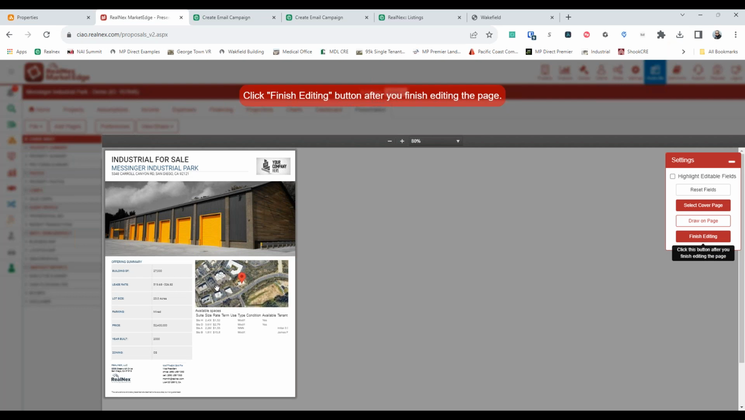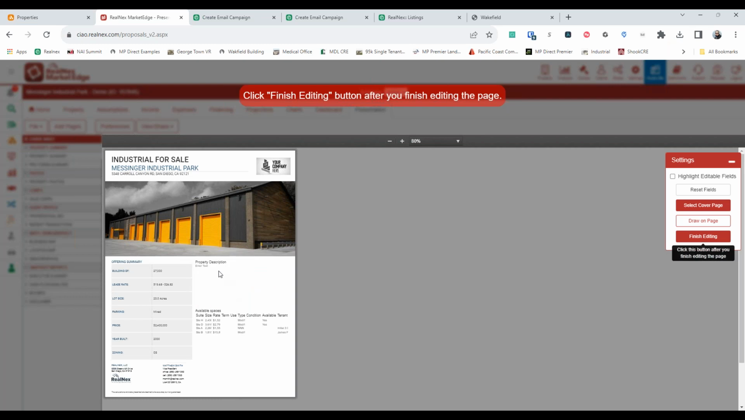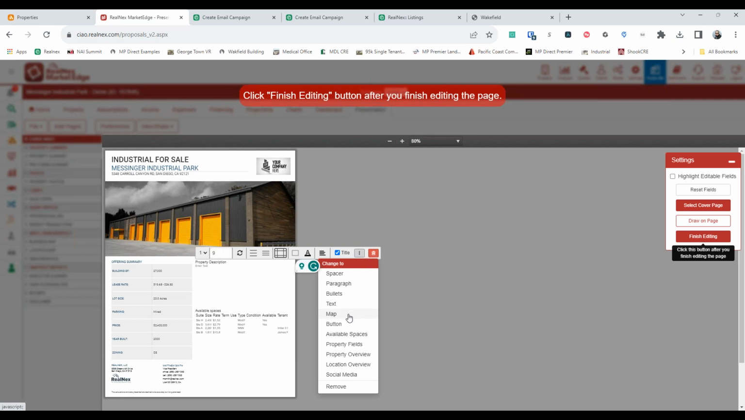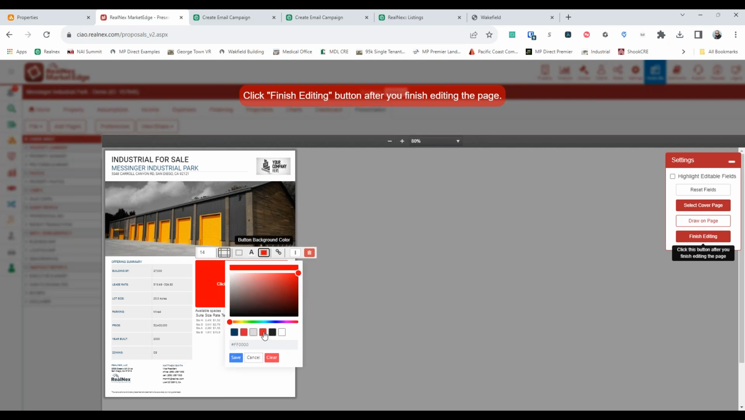Maybe you created a flyer before and you didn't show a map, but you really want to highlight the location. That's great. But maybe you don't want to have that and you just want to have, I don't know, property description. No problem. We can type our property description in there. Maybe you want to change from property description to buttons. Great, we can put a button in there to click for more information. Again, we make it very flexible and very easy for you to do this on your own.